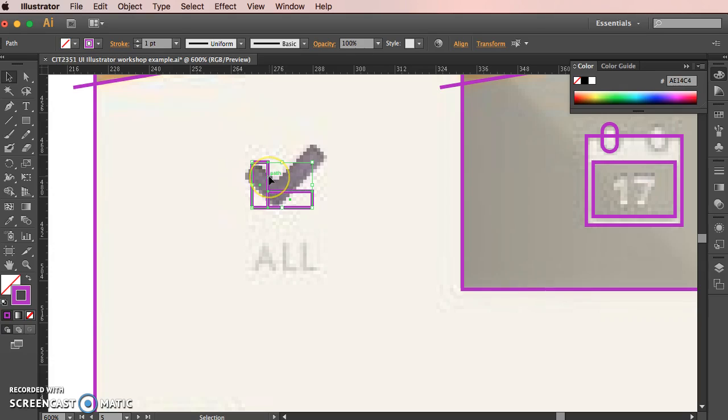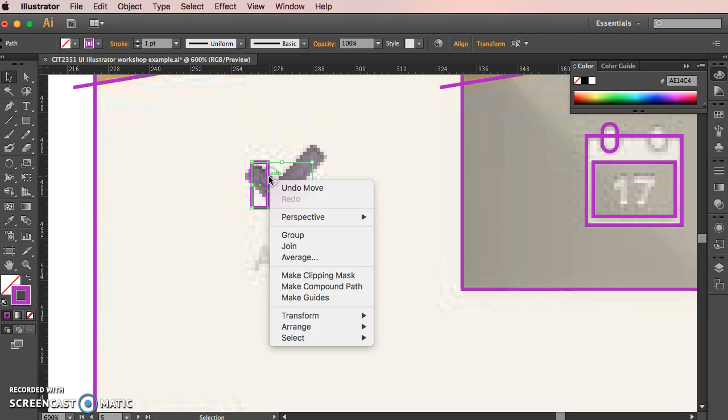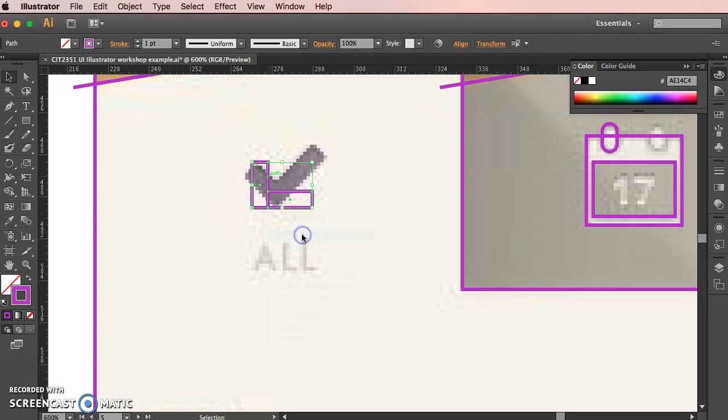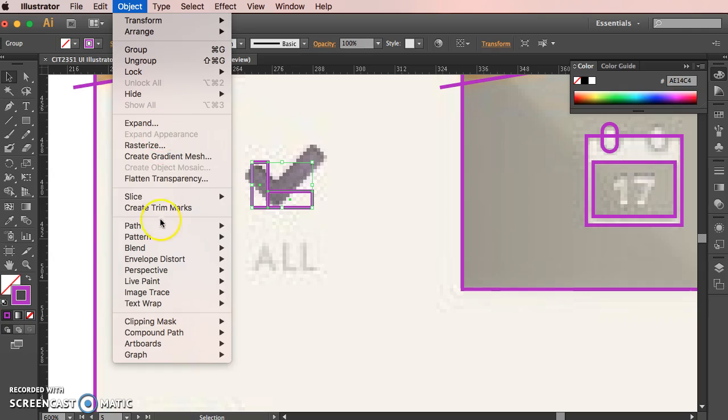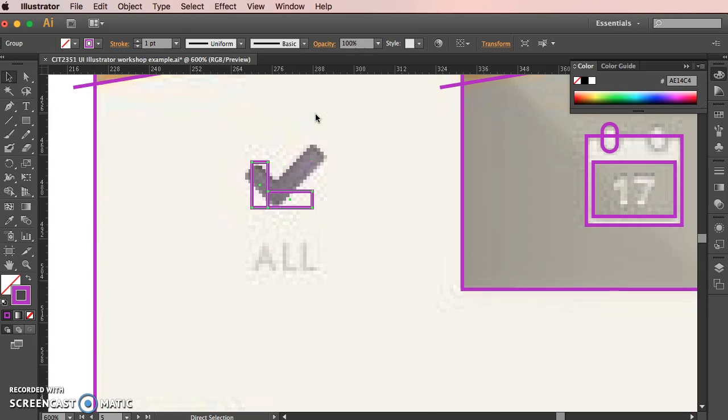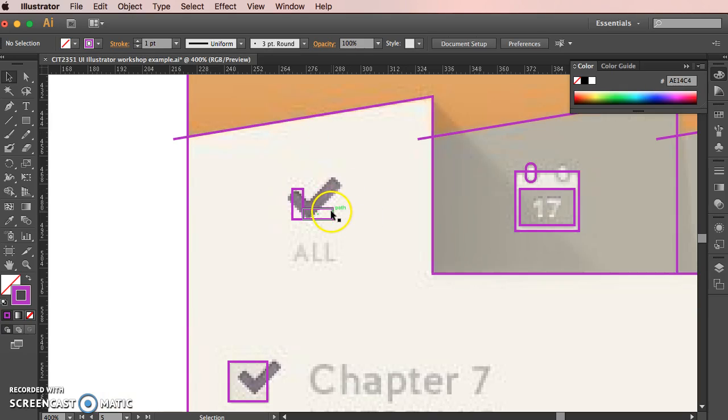Okay, I'm now, just for ease, going to group these. So I hold down the right mouse button and go to group. It's the same as going Object and then Group at the top here. Control G, Command G, depending on whether you're a Mac or PC user.